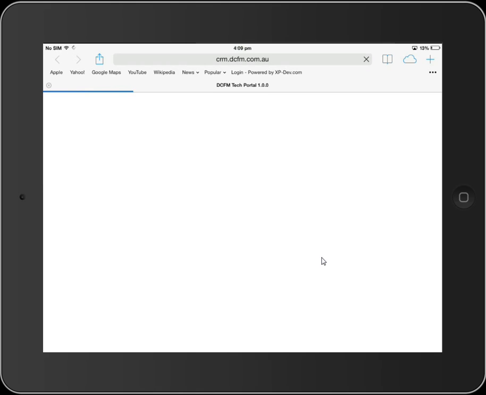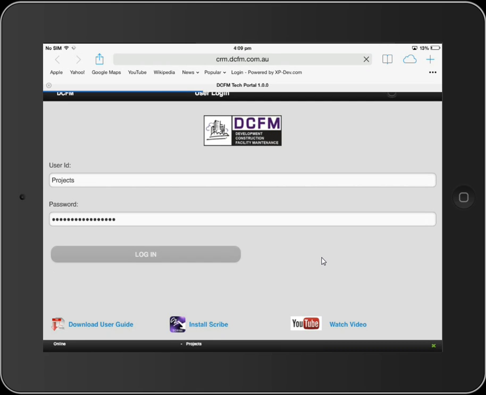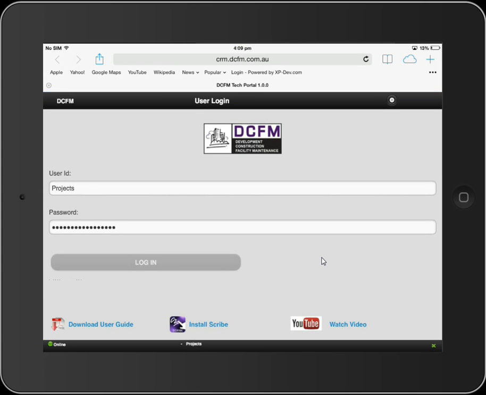And that will take me into a browser, and it will just take a few moments to load up everything it needs to load up. And you'll see there a user ID and password. So that's your regular DCFM user ID and password, and now that's ready to log in. You can see the fields have turned yellow and the login button is available for us there.